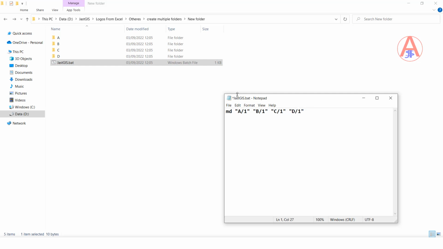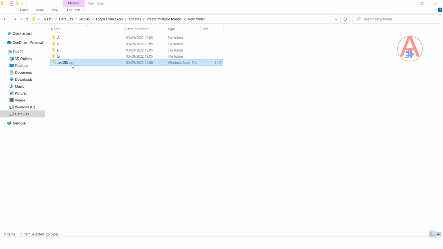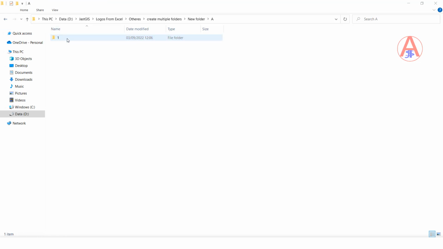See, A is the main folder, B is the main folder, C is the main folder, D is the main folder, and the subfolder is 1. Then save, close, then double click. See, now it has created the A folder and the 1 folder. It will create the main folder and subfolder at a time.